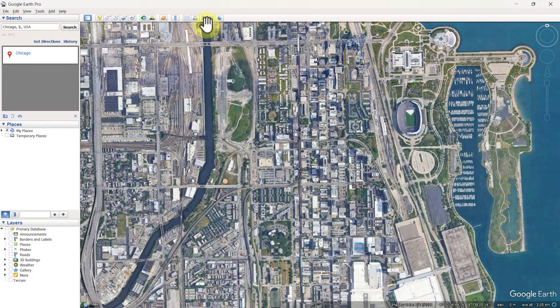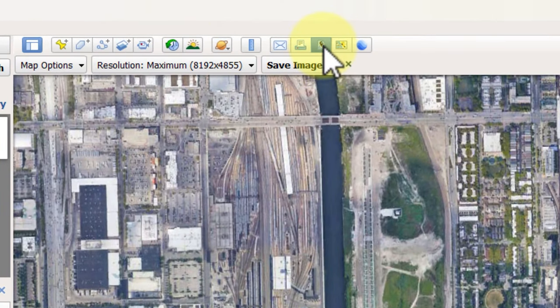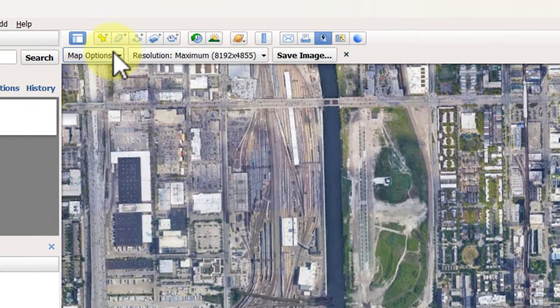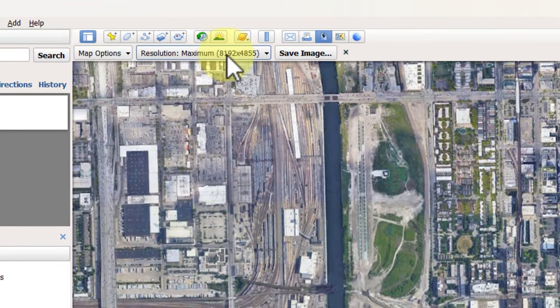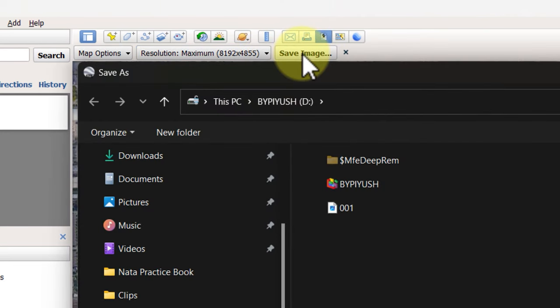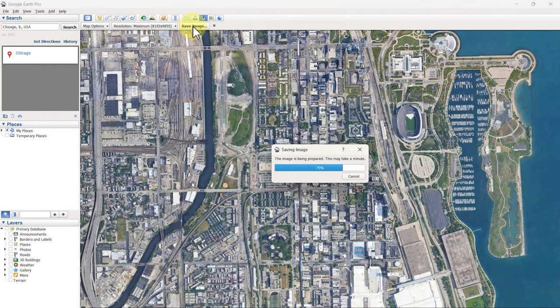You have to follow the same steps as before, no changes. Save the image and check map options for any element you want to add or remove. Then set the resolution to maximum and click the Save Image button. So the first piece is saved.